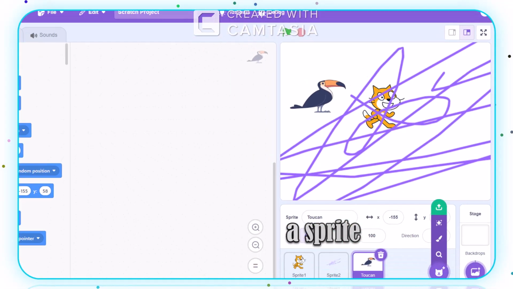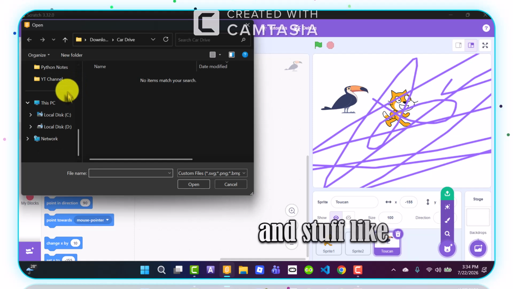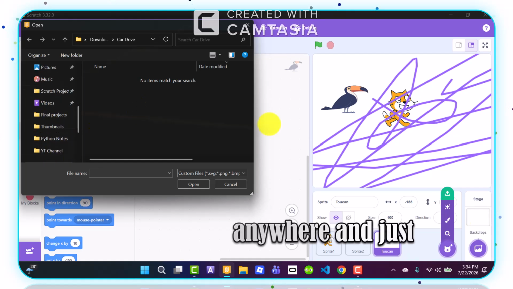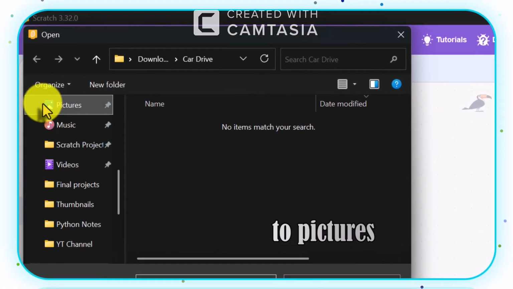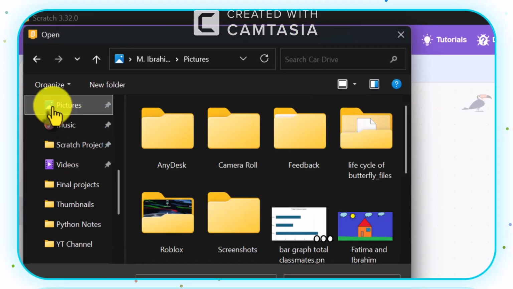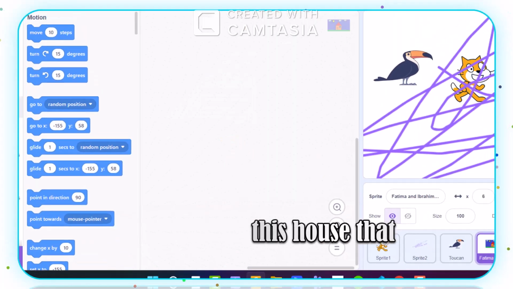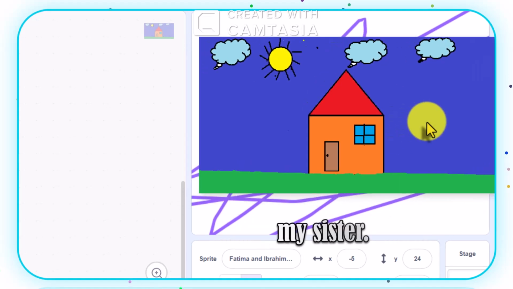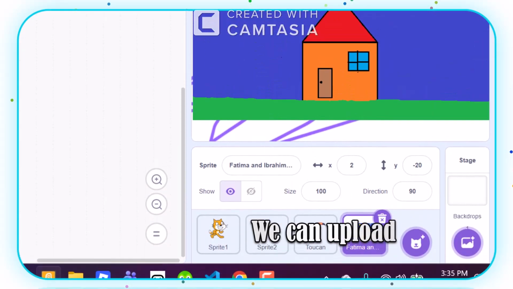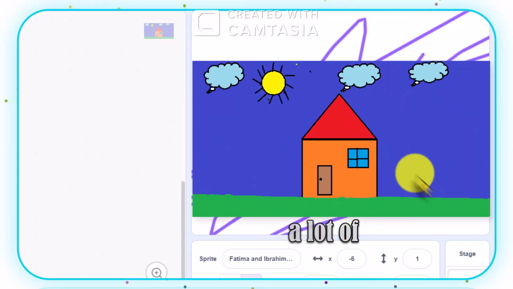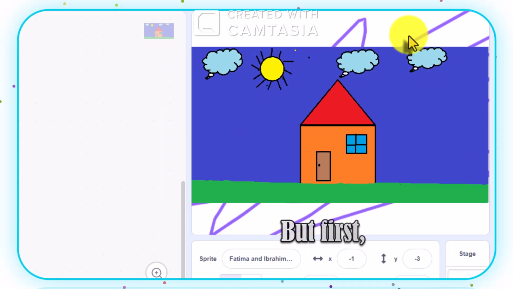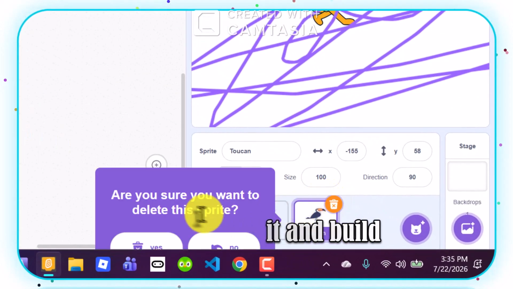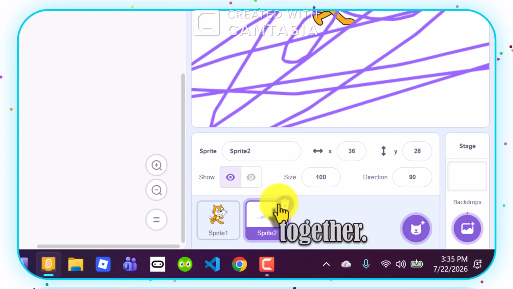You can upload a sprite from your files. Let me go to Pictures and get this house that I made on Microsoft Teams with my sister. Look at this house. We can upload any sprite. We can do a lot of things on Scratch. But first, you will need to learn Scratch. So let's learn it and build our beautiful programs together.